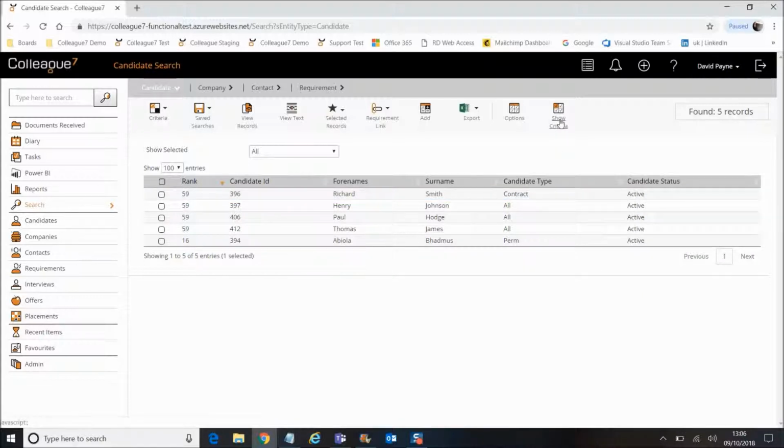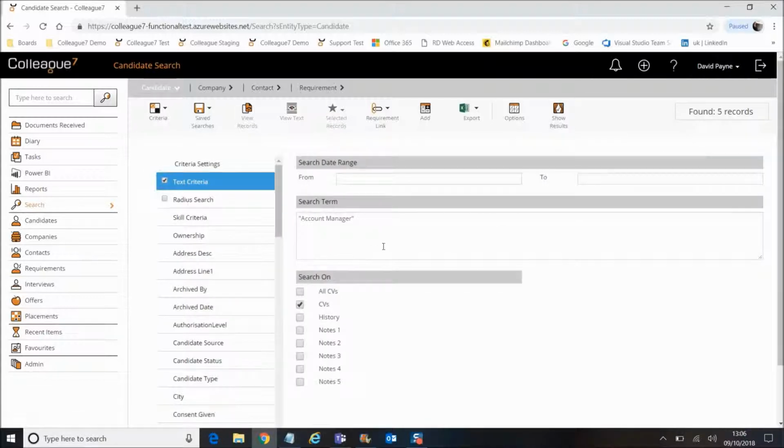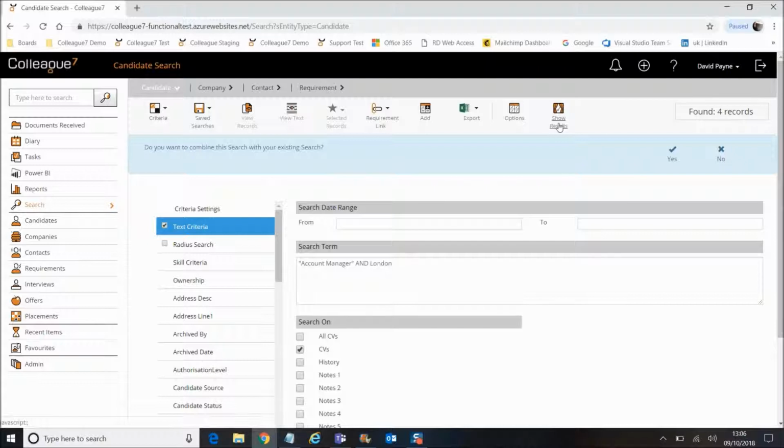So what we'll do now is return to the original criteria, and we'll refine it slightly. We're incorporating AND now, and we're going to say AND London. Hit tab, and you'll see that the found count has now reduced to 4 records. So we'll show results based on that.